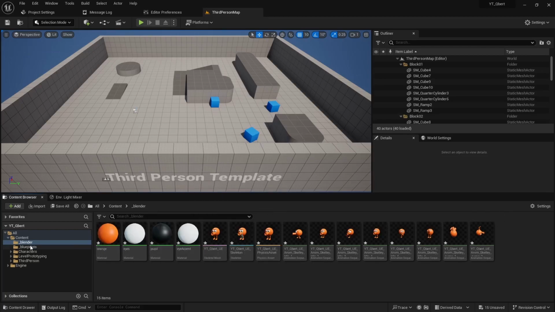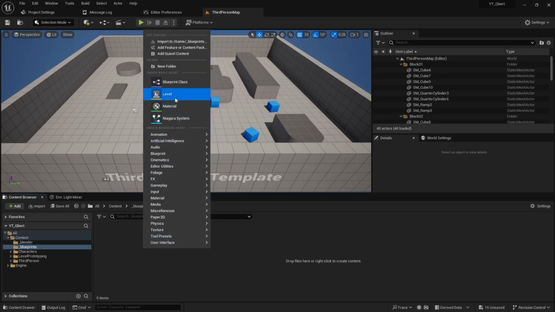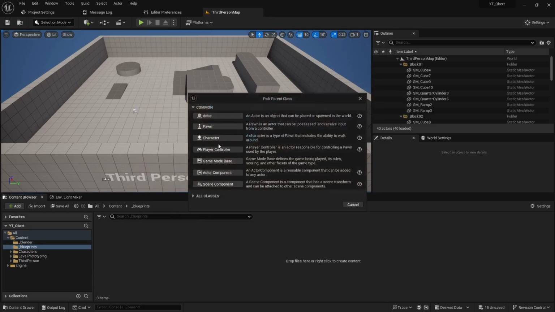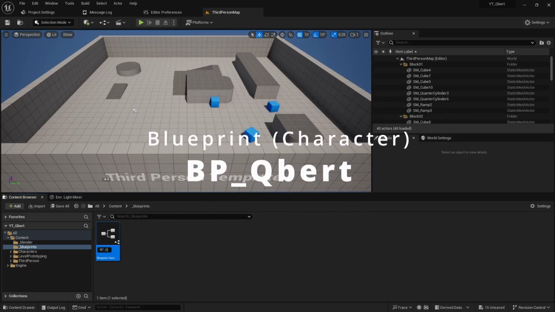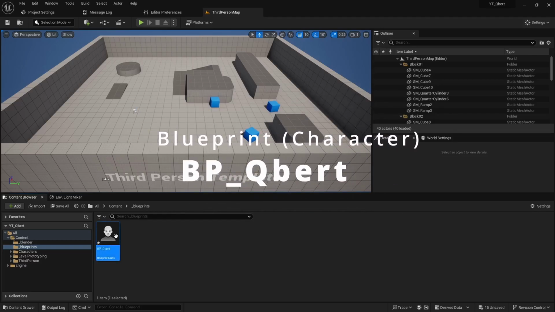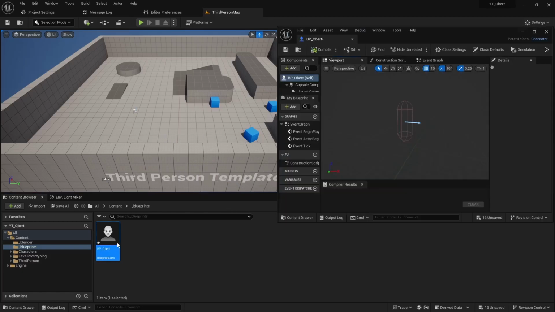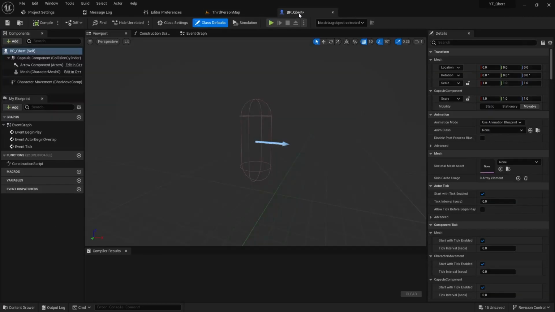With that done, I'm going to go to my Blueprints folder, create a new Blueprint class. I'm going to use the character preset, call it BP_Qbert. Now we are coding our own movement, however the reason we're using the character movement script is because it has gravity. So we're going to be using gravity to pull Qbert down.